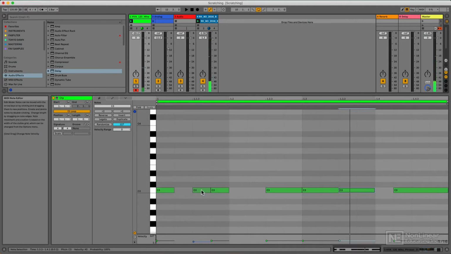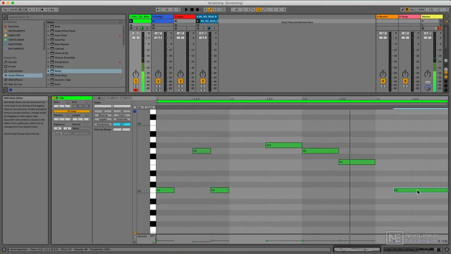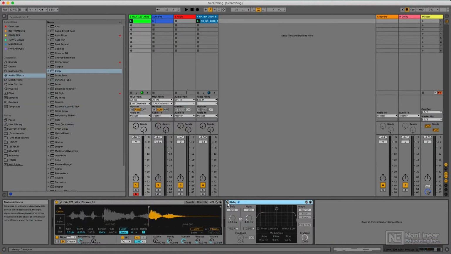Once I have that, I can create different pitches, because in scratching, the pitch usually goes all over the place, which is great. That gives it a very organic sound. So, you know, just do random stuff to start out with. I want to end the pattern with the full word house, like that. And then after that, I'm going to bring in the delay plugin.